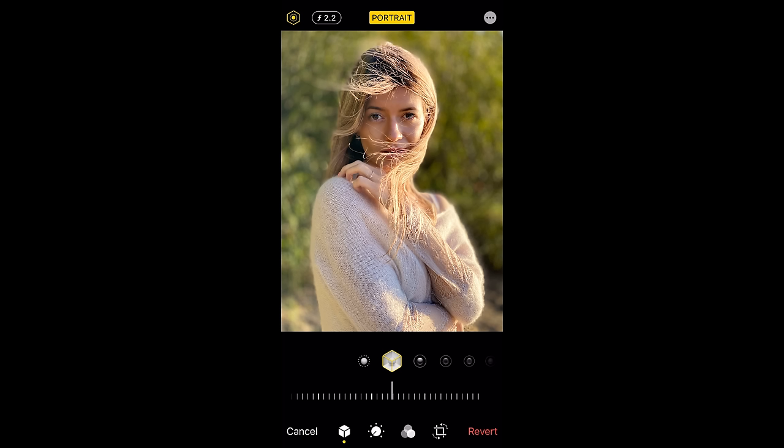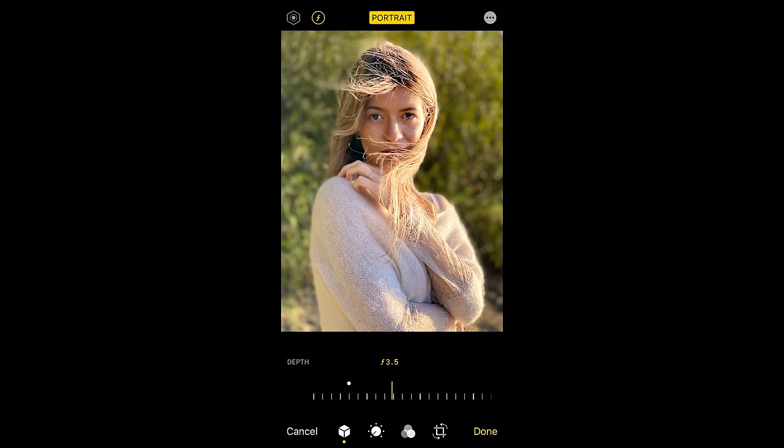Now towards the bottom of the screen, we have the same options that you had when we were first setting up portrait mode. We have the slider, and that's gonna be the strength of studio light. And finally at the top where it says F2.2, is where I can change the strength of that background blur effect. And this way, I can adjust any of the portrait mode photos that I've already captured after the fact.